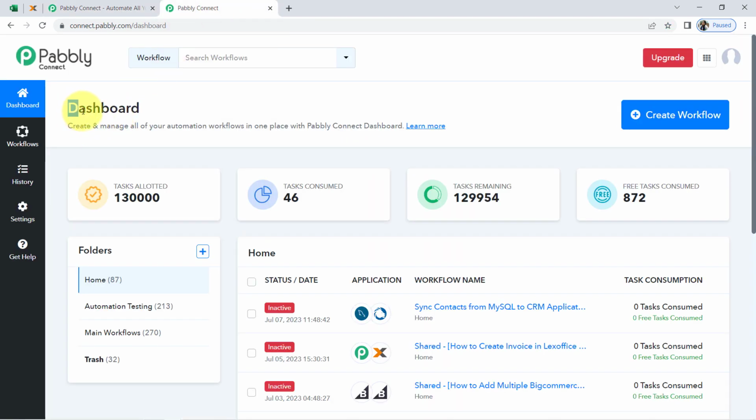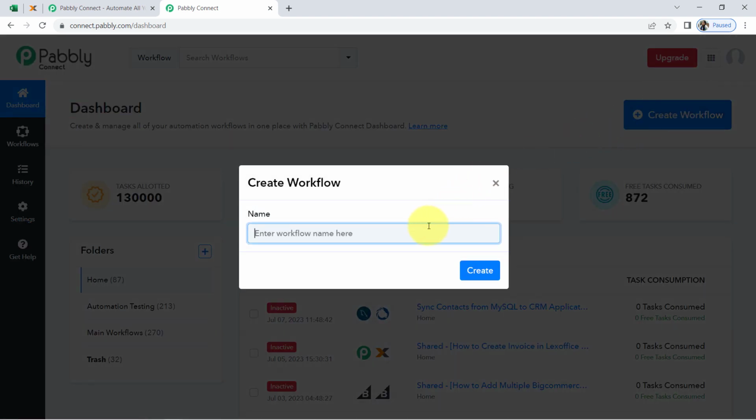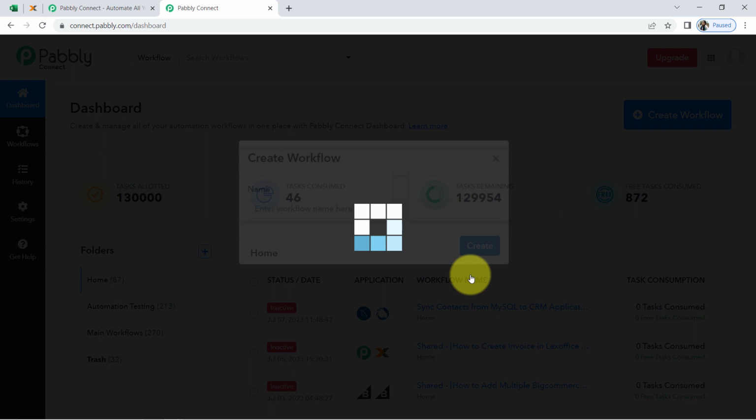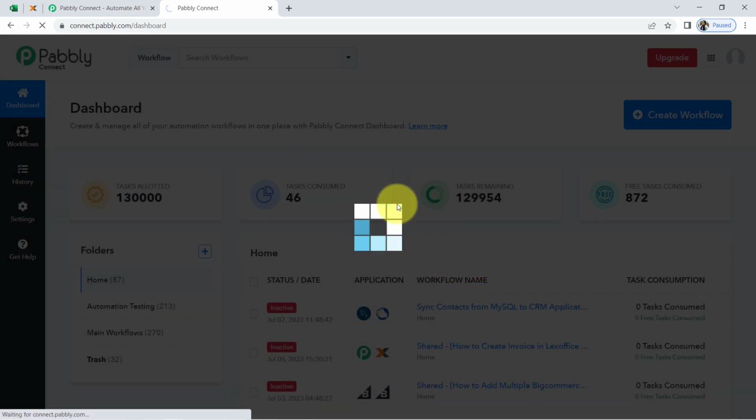Now, once you reach the dashboard of Pabbly Connect, firstly click on this blue button, that is create workflow, and then provide a random name to your workflow, to your automation. I have provided the name as automatically create invoice in Lexoffice from Microsoft Excel. Now simply click on create, and after that you will notice 2 boxes.